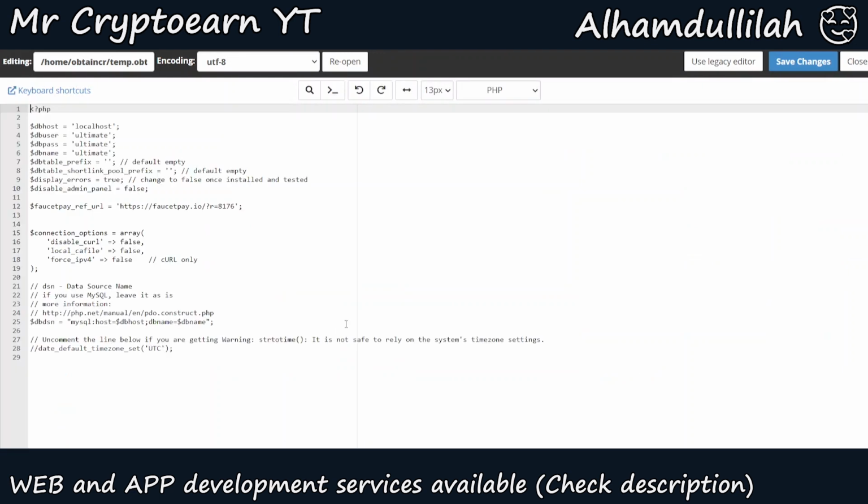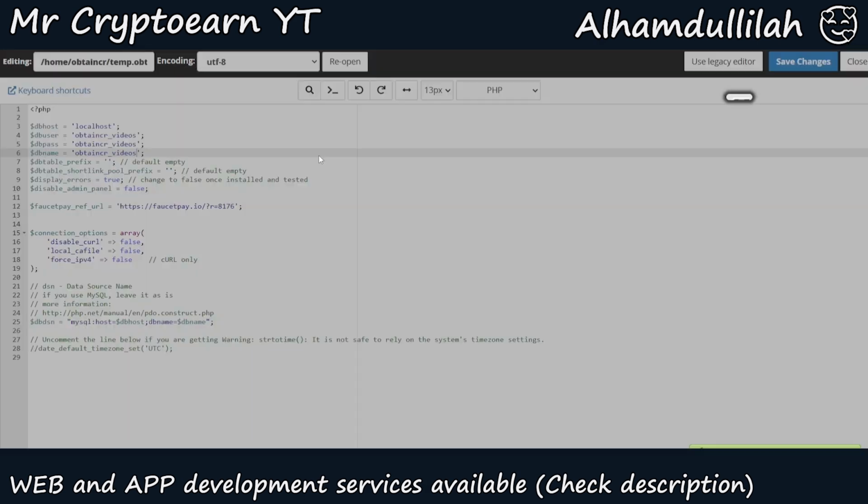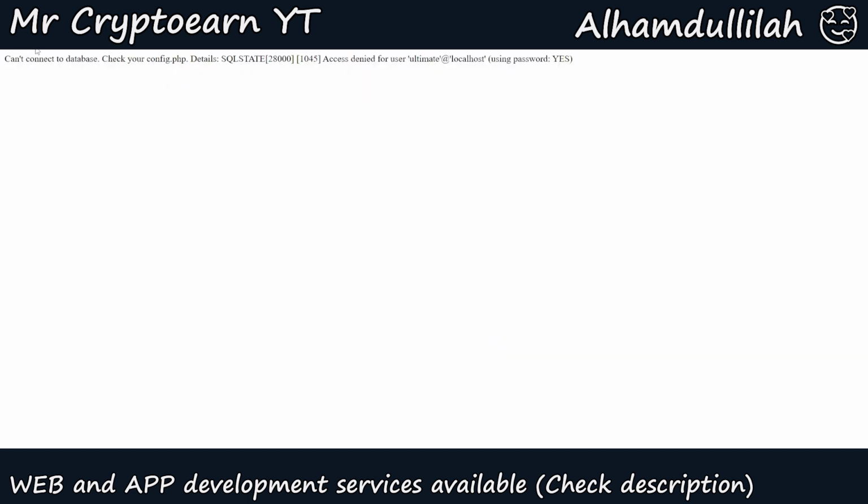Now let's right click on the config.php file and open it. Now I am going to add all of these database credentials over here. So I've already created this database, so I'm not going to be creating any more. And you can also check out how you can create databases from my previous videos. So now let's click on save changes, and now let's refresh this website.